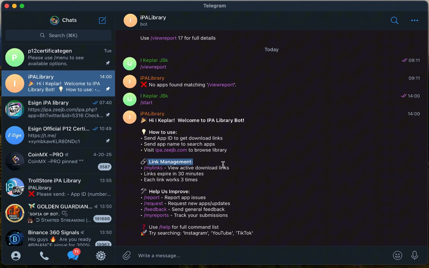Also, you can manage your existing links. For example, when I request an application from this bot, it will save it on this bot temporarily for 30 minutes. Also, each link works only 3 times. If you need to use it more than 3 times, you can request the app ID again for a new link. Also, you can report app IDs and applications, request, and give feedback, and you can find your reports and admin replies in the My Reports section.